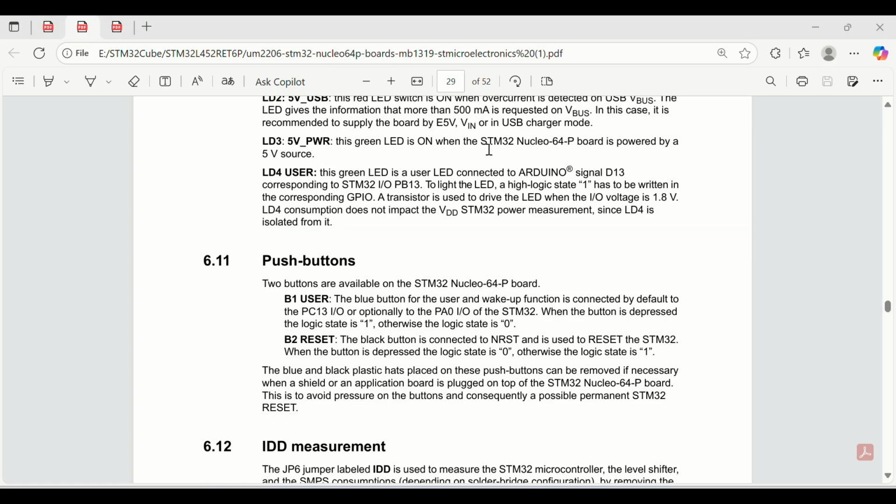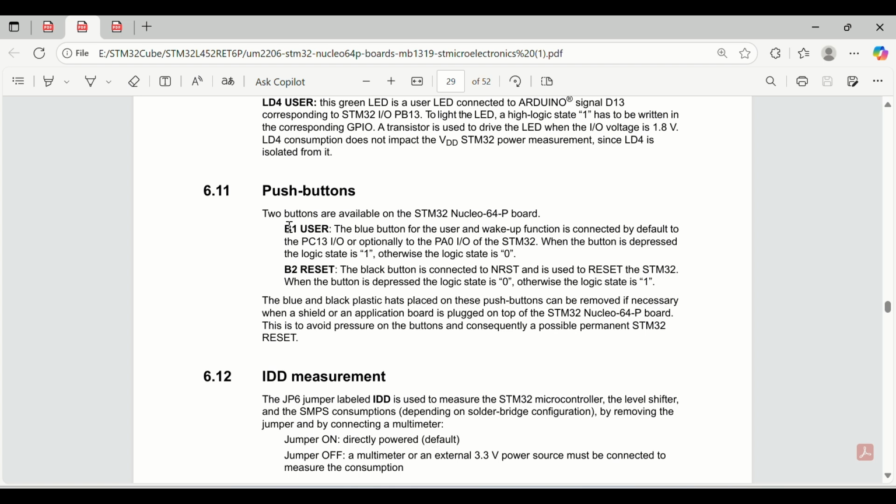In this Nucleo datasheet, you can find a topic called push button. In this, B1 is the user push button. This is by default connected to PC13 in my Nucleo board. And when this button is depressed, it gets the logic state 1, otherwise it will be 0. This means this push button is connected in the pull-up resistor format.